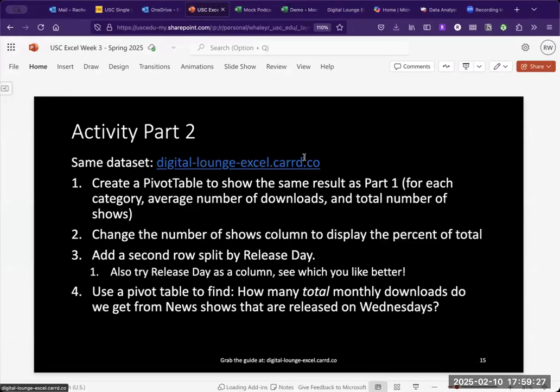All right. So our next part of the activity is we're going to do exactly the same table that y'all just made, but with a pivot table. And this is going to be hopefully much simpler and faster than the table that you just made. So I want you to select all the data in the Shows tab and insert a new pivot table. You're going to want to do a pivot table where each row is that category, and your values are the number of shows and the average monthly downloads. So same sort of end result that we just made, but you're going to do it as a pivot table.